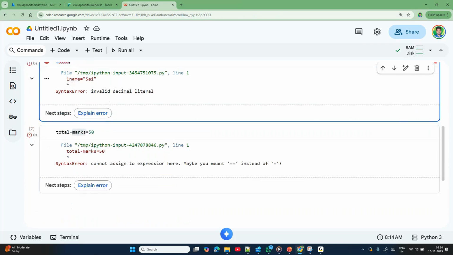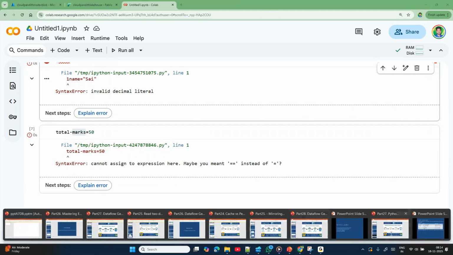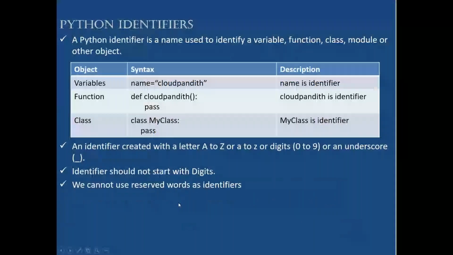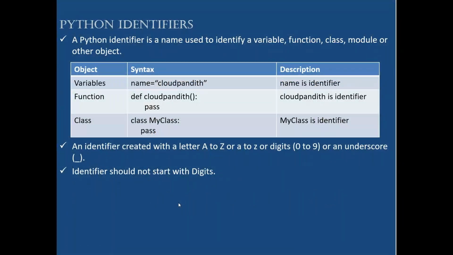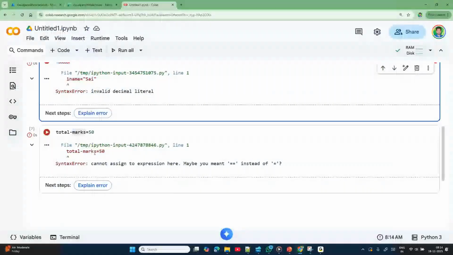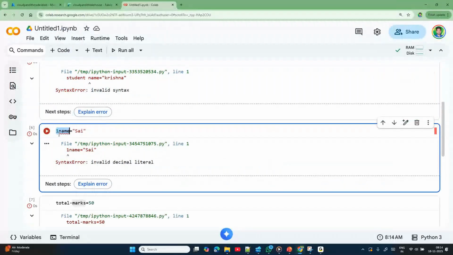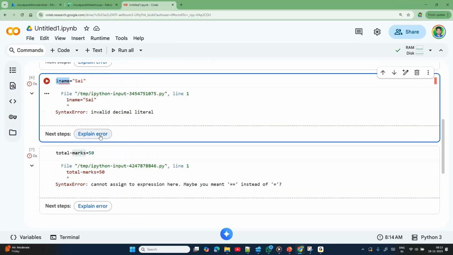But this is why it is not allowing. The reason is rule number 2. Rule number 2 says your identifier should not start with a digit. But what you have done here is start your identifier with a digit. That's why it is throwing an error. Clear, team? Yes, sir.